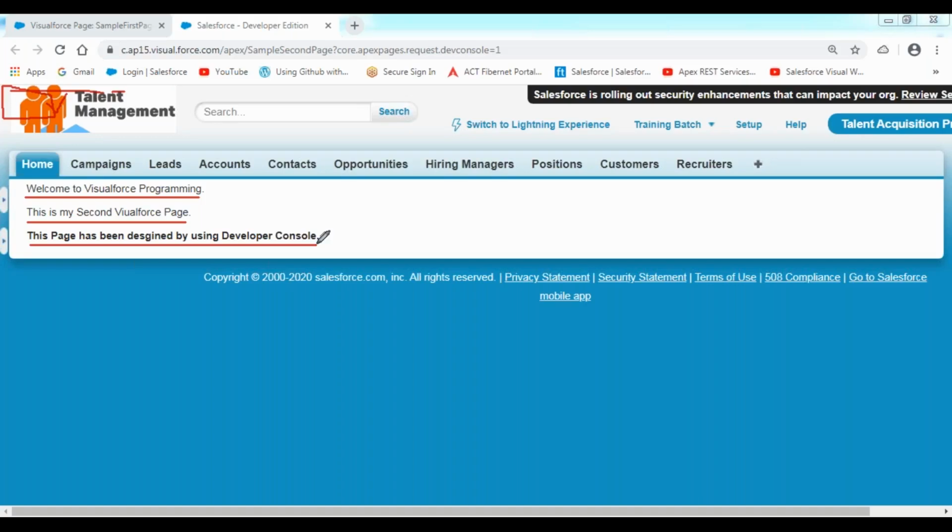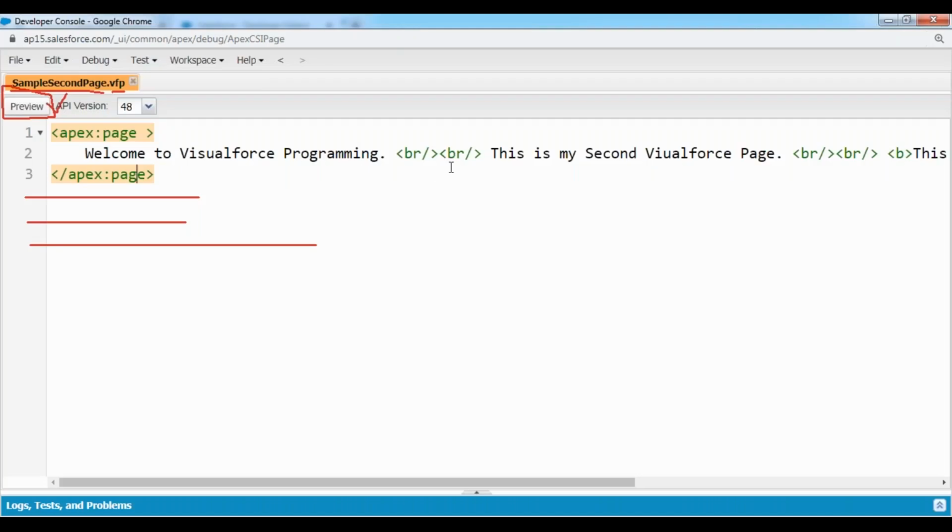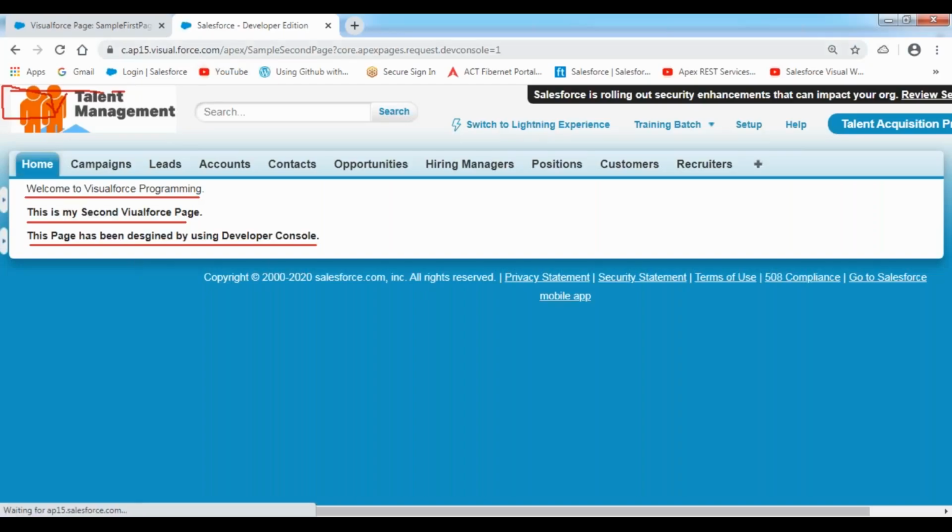So this is how we design Visualforce pages by using developer console. This is the second mechanism. Suppose we want to make some changes, for example, display the second sentence also in bold font. We have to go back to the editor and make the changes over here. I'm indicating the bold format. Now let's save this, go to the user interface again, and refresh it. Now we are able to see this.